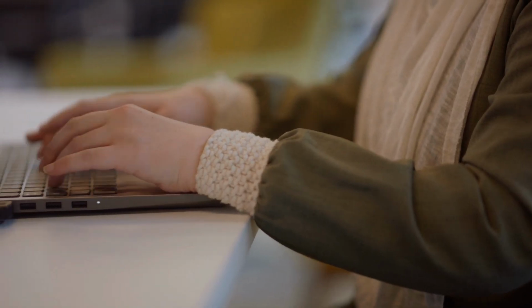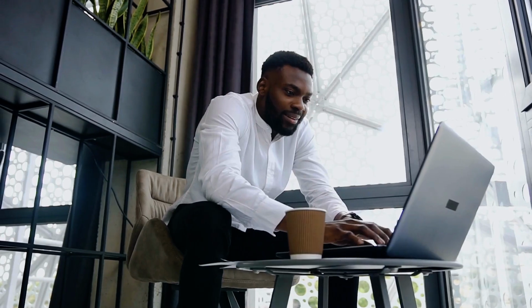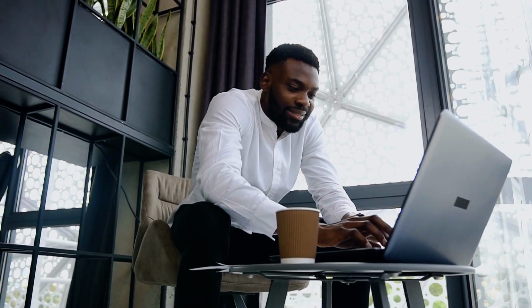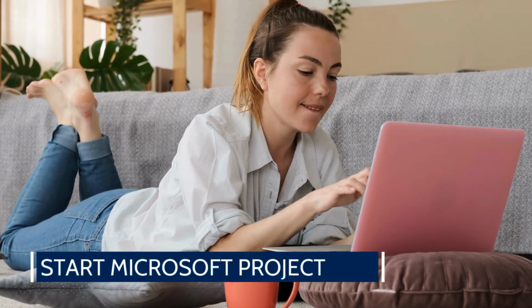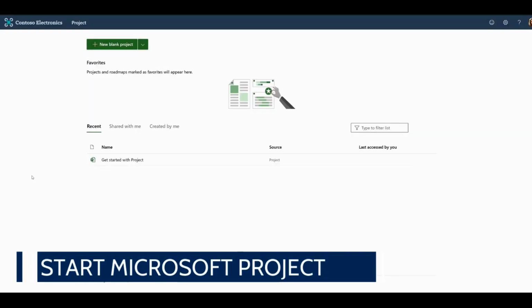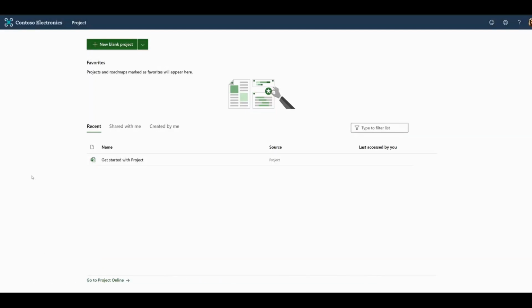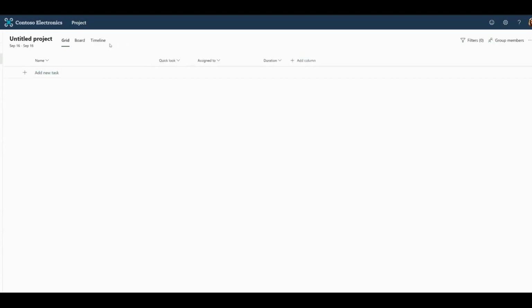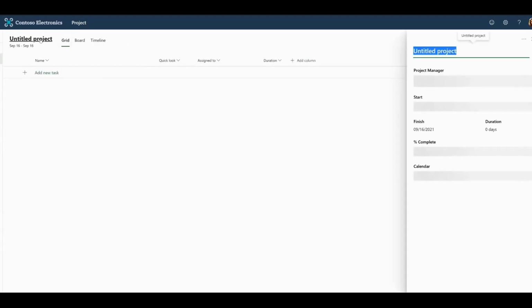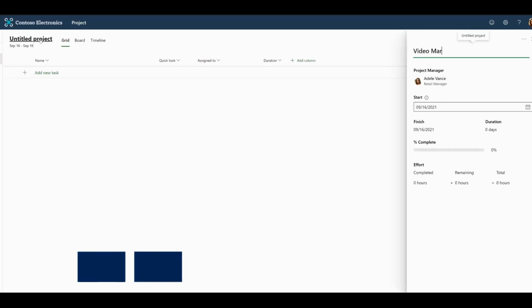1. Setting up your project. Before diving into the details, the first step is to set up your project file. This involves defining the project's basic parameters. Create a new project. Start Microsoft Project. Open the software and go to File > New > Blank Project to create a new project. You can also select from available templates if your project fits a common type.